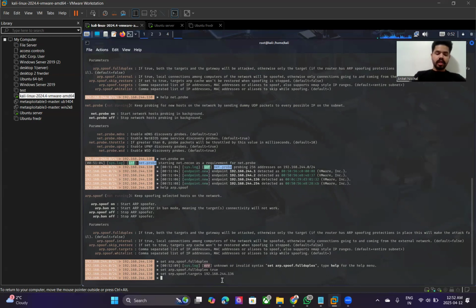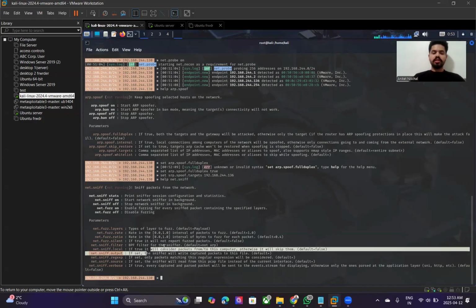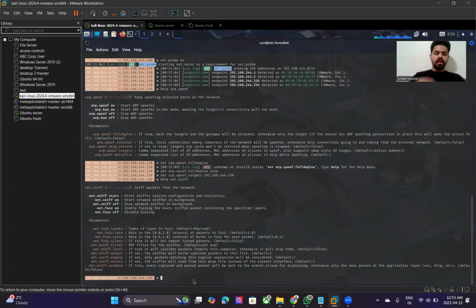After this, we will start sniffing the network connection. So we will type help net.sniff. Here we can see how to start it, and we will look at net.sniff.local, because if true it will consider packets from this computer, otherwise it will skip them. So I will type set net.sniff.locals true.